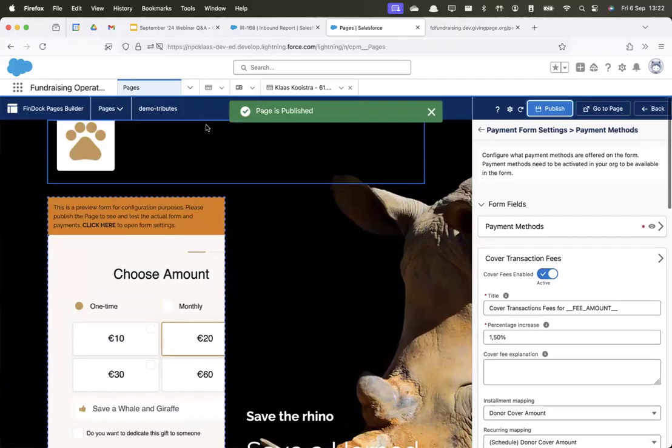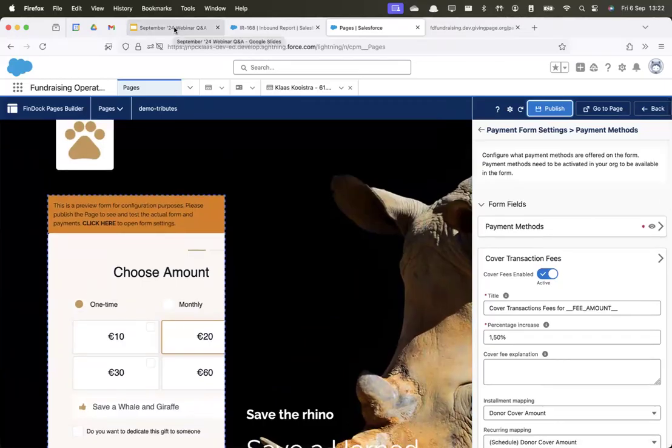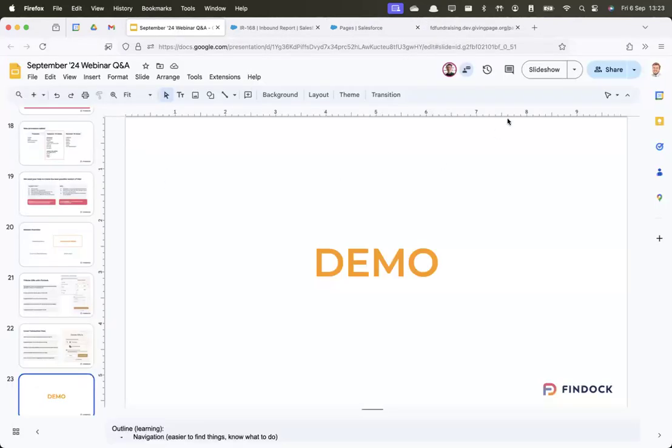And that's just, in a few minutes, a glimpse at both tributes and donor cover. We're very excited to launch this and looking forward to your feedback. So if you have any, do let us know.